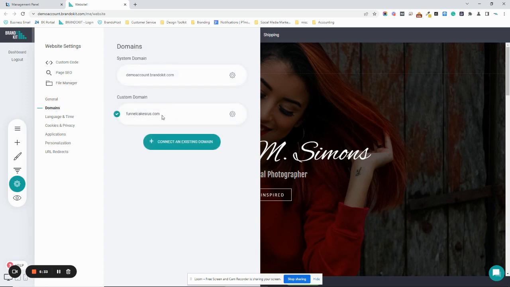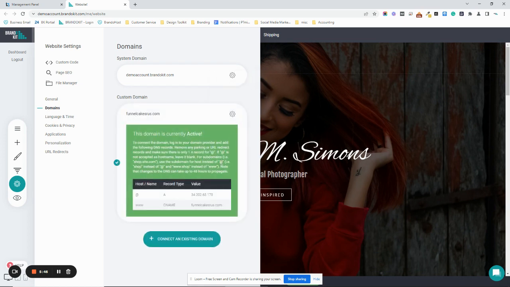And as you can see now, the check mark is under the custom domain name that we purchased. I'm going to click the gear icon, toggle DNS settings, and it should be green. Now it's showing that this domain name here is active. That is how you set up your custom domain name.